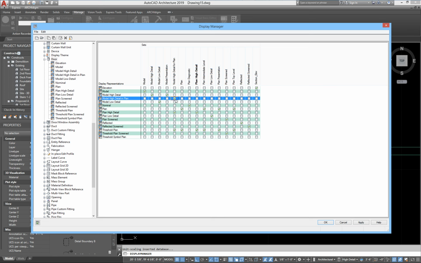But I am actually going to combine two things to produce the plan look. I'm going to borrow some of the model information for plan view and combine it with the regular plan high detail for that door. So that has been connected to the set.